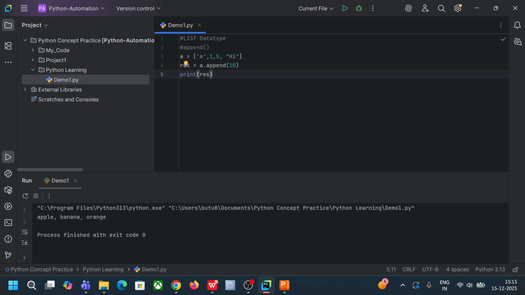The result will be showing me None only. See, sorry, None means there is no result. What exactly is the operation here?